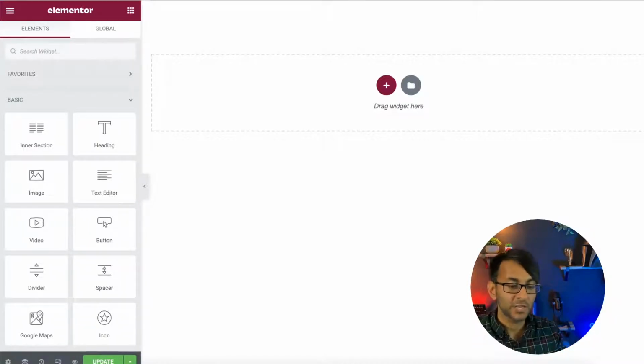Anyway, I did a video 2 days ago on Elementor 3.5 and people liked it, but I felt the transform feature is something we need to play around with. So I'm just going to show you what that is.